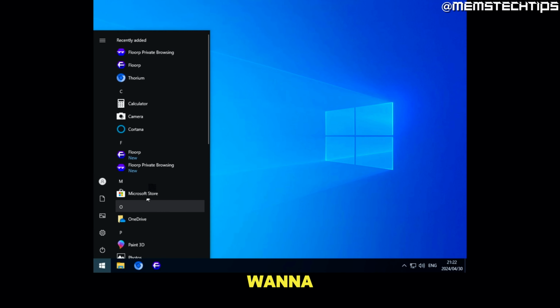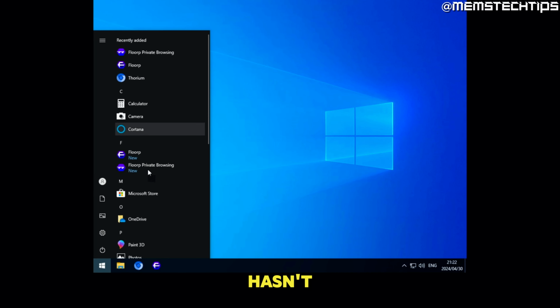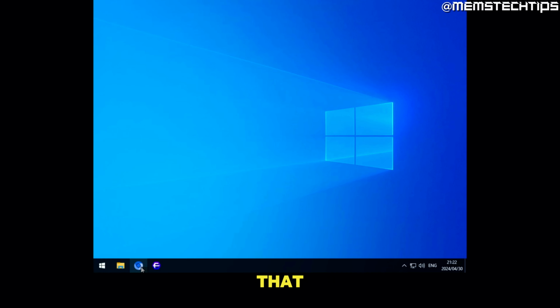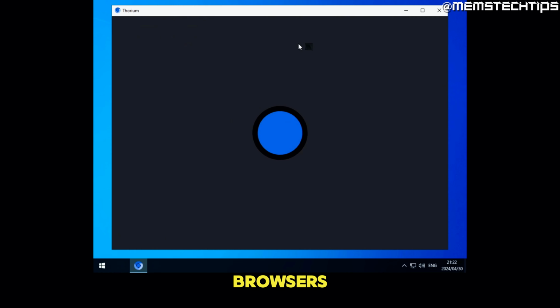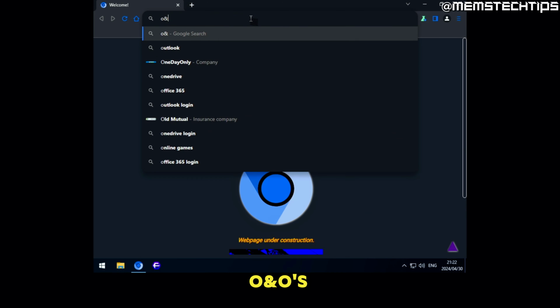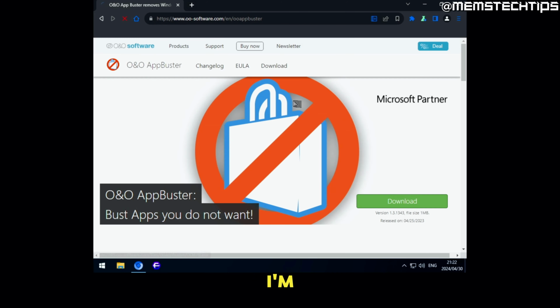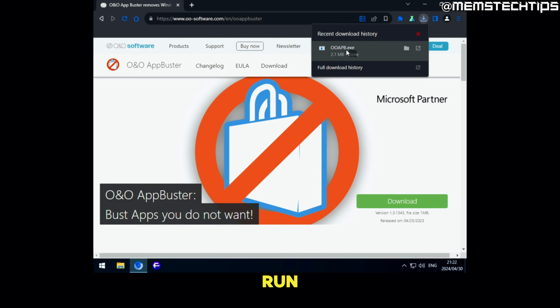Now the next thing I want to do is remove all of these apps that we still have in Windows that haven't been uninstalled yet. And to do that, I'm just going to use one of these browsers. I'll use Thorium, and I'm just going to do a search for O&O's App Buster, so I can download this App Buster tool. I'm just going to download that. Then I'll just run this file.